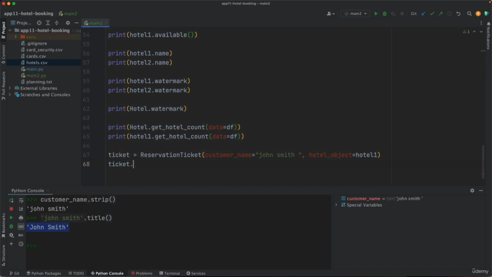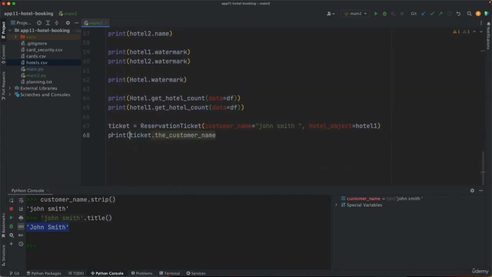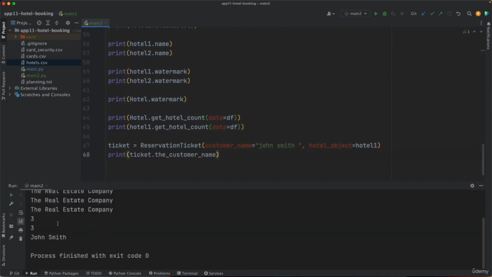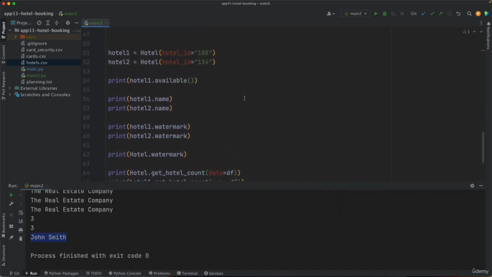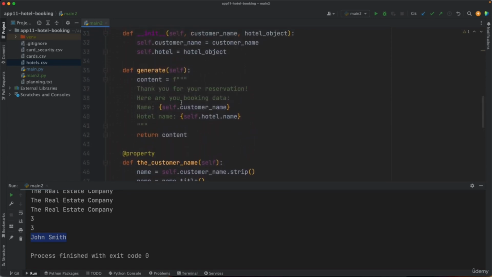Now with ticket.customer_name, you can access the returned value of the customer name. Let's print this out and see what we get as output. So we get John Smith with capital J and capital S. Now that means we can use the customer name inside here as well to generate the ticket. So self.customer_name, right?